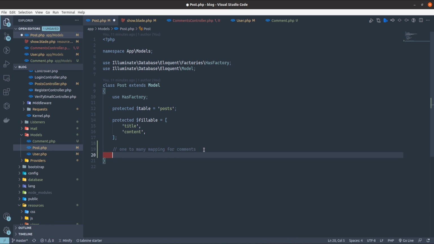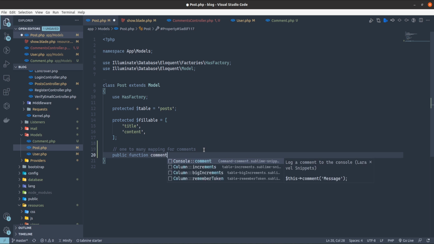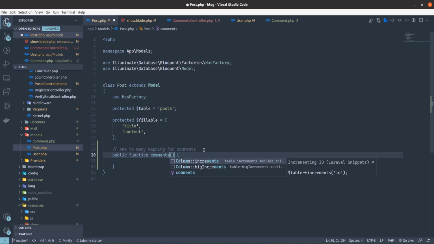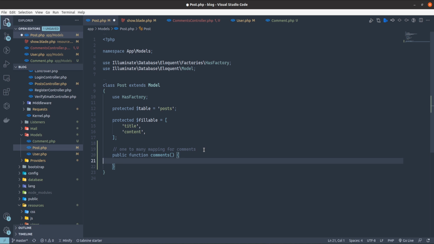So now I will mention the relationship from post to comment. I'm going to add public function comments. Always ensure that you follow the naming conventions, right? Suppose I write this as comment, then if I read this code, I'll feel like, okay, post is having a comment, that means a single comment. But no, actually post is having multiple comments. It is one to many. So I'll keep the naming in a way that signifies there can be multiple comments for the post.